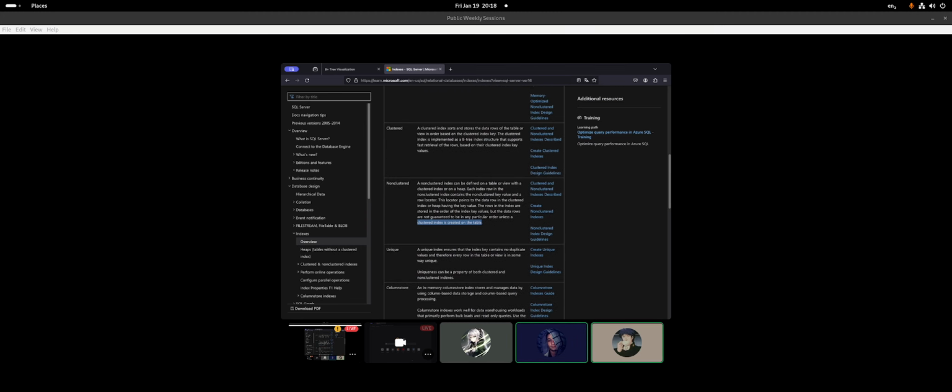So what is a clustered index? A clustered index sorts and stores the data rows in a table or view in order based on the clustered index key. The clustered index is implemented as a B-tree index structure that supports fast retrieval of the rows based on their clustered index key values. So what's the difference between these? Can somebody summarize? My understanding is that the non-clustered only gives you the ordering property on the keys level, and the clustered one gives you ordering on both the keys and the data.